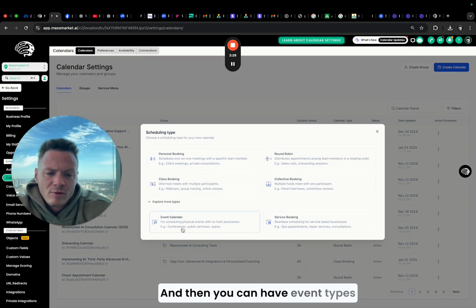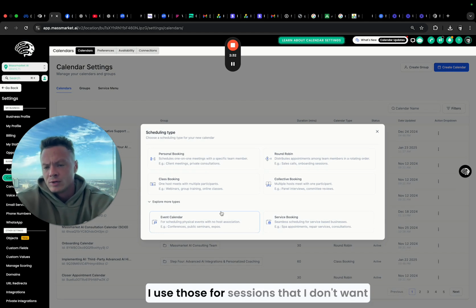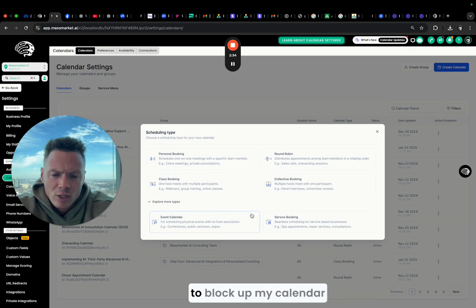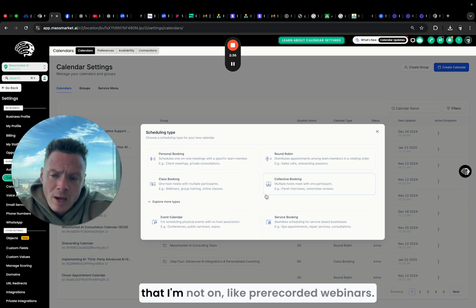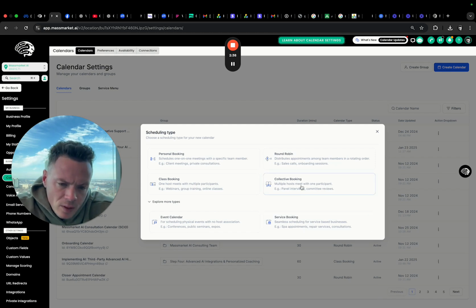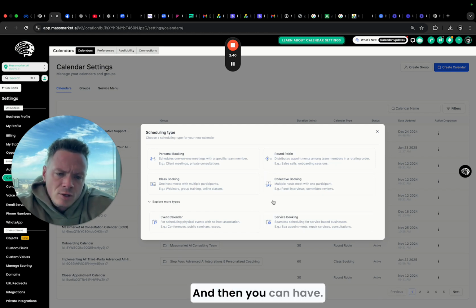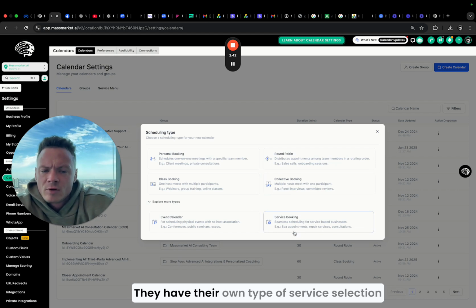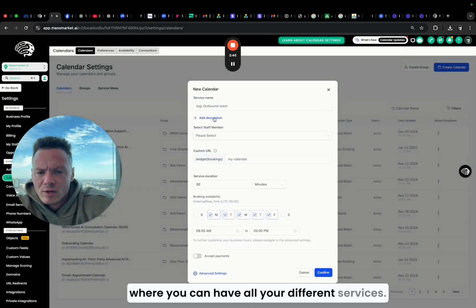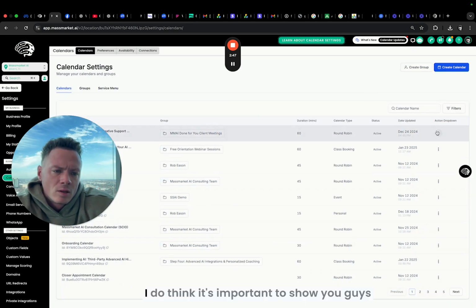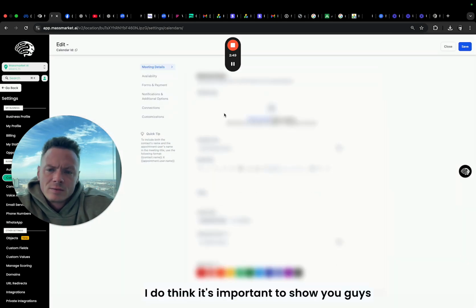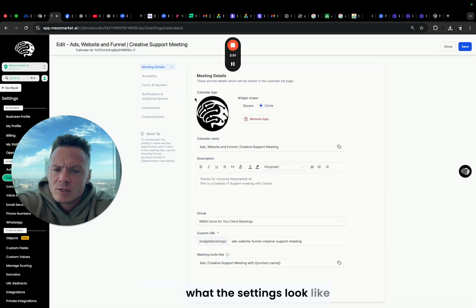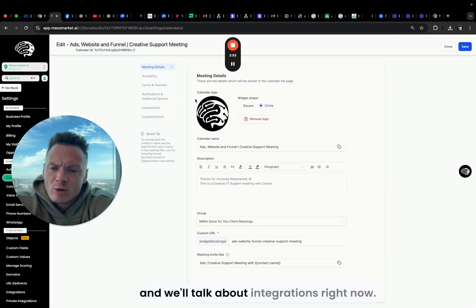And then you can have event types, which are for no host associated. I use those for sessions that I don't want to block up my calendar, that I'm not on, like pre-recorded webinars. And then they have their own type of service selection where you can have all your different services. I do think it's important to show you guys what the settings look like. And we'll talk about integrations right now.